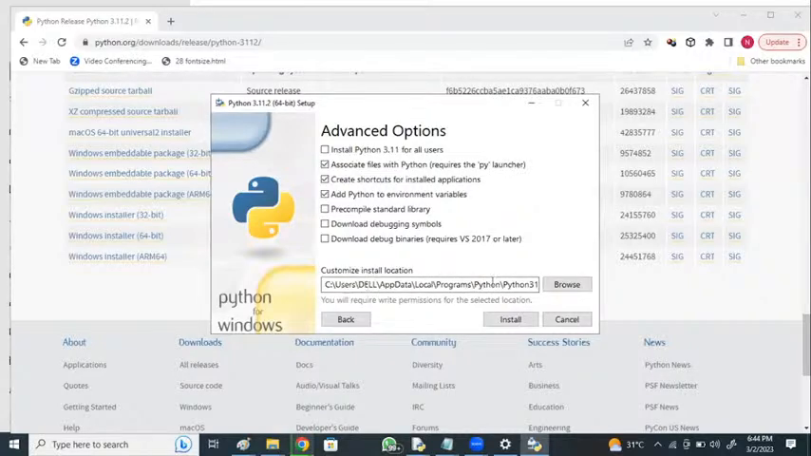Here you can see where Python is getting installed: C drive, Users, Dell, AppData, Local, Programs, Python, Python 3.11. Just remove all this, because tomorrow, if you want to locate Python, you need to enter into that many subdirectories. Remove this Python also. Directly, you can say C:/Python 3.11 only.